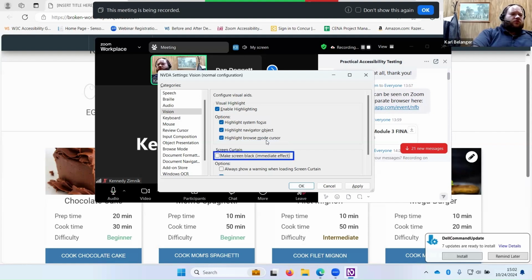Be careful not to check this next one. Screen curtain grouping. Make screen black immediate effect checkbox not checked. As it says, it will turn your screen black. This is a privacy shield for blind users who may be working in public or whatever and don't want someone peeking over their shoulder or seeing their credit card information or what they're purchasing on Amazon or something. So yeah, be careful not to accidentally check that box. Good news is if you were to restart NVDA with a hotkey or something, it would reset itself and you would not have to worry about that. But I definitely recommend checking those.